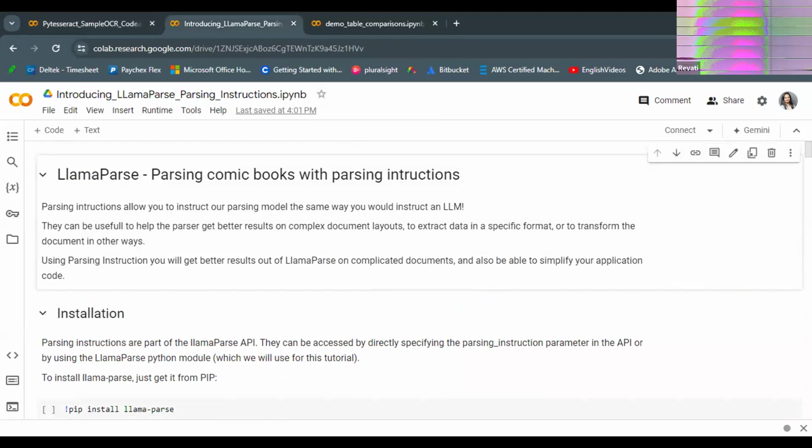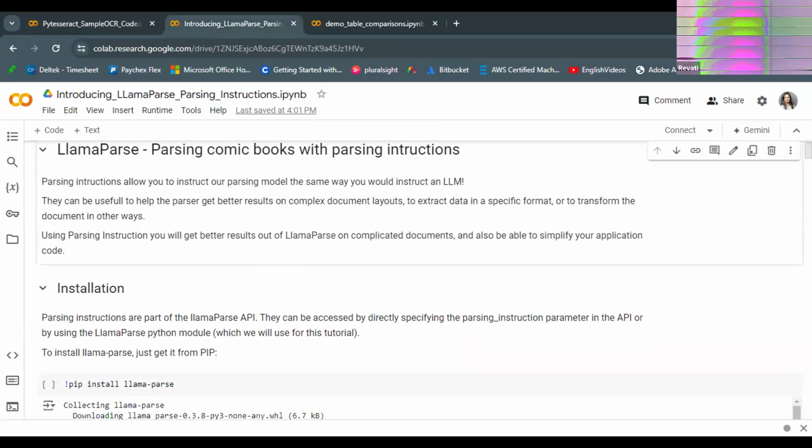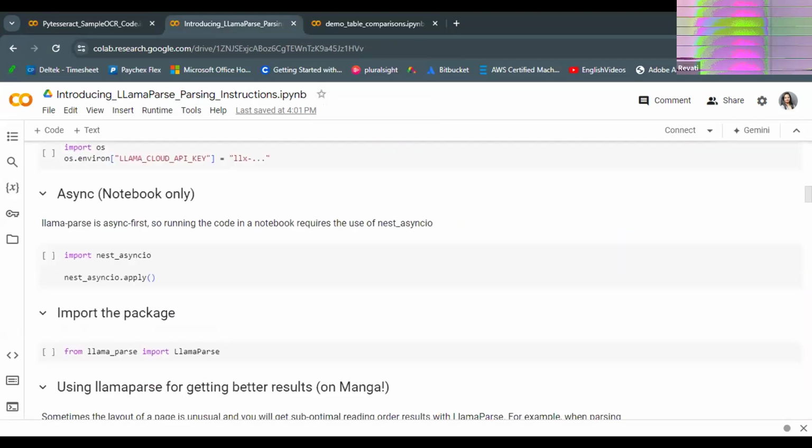Oh, okay, I'm 4 minutes over time. Just with LlamaParse and LlamaIndex.